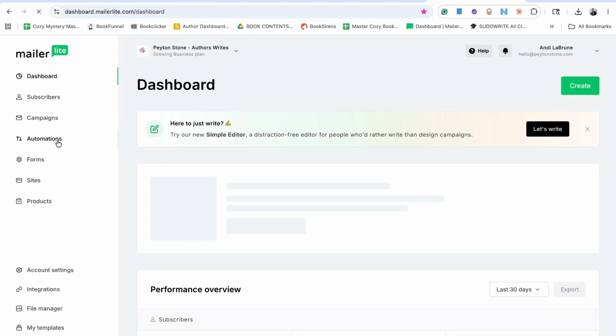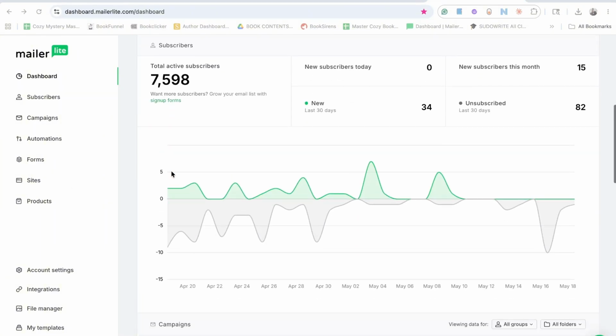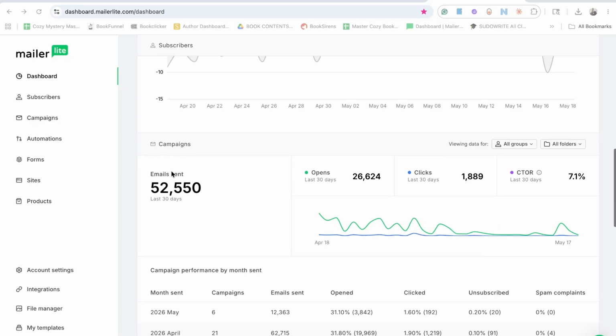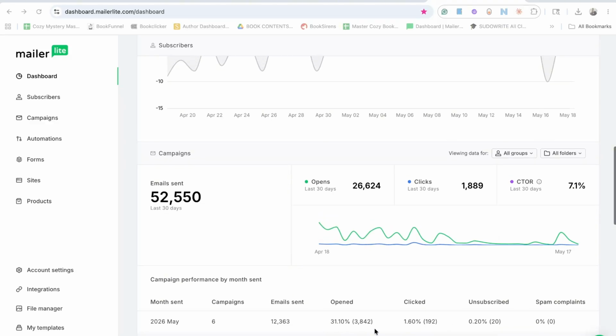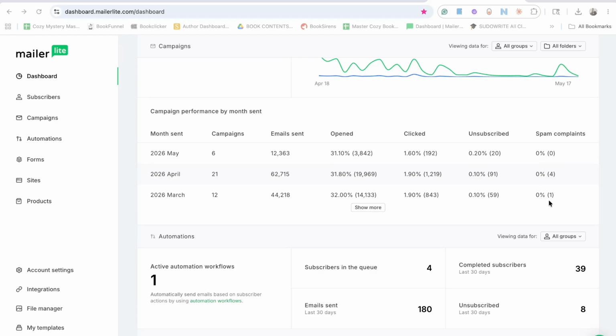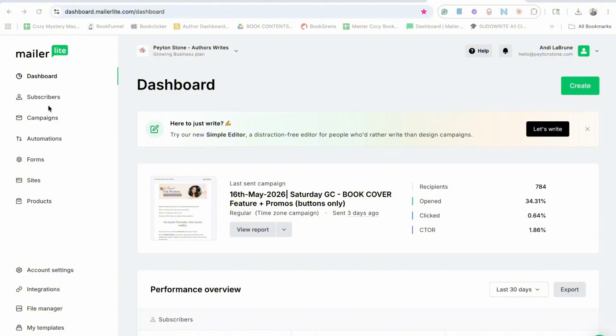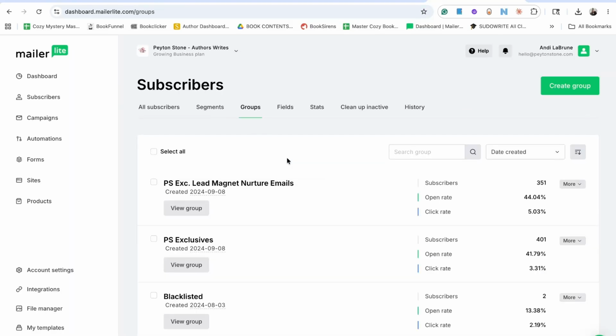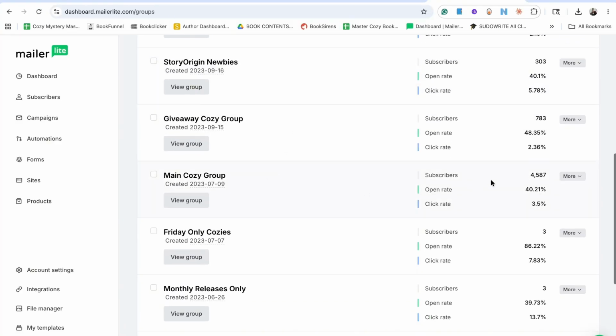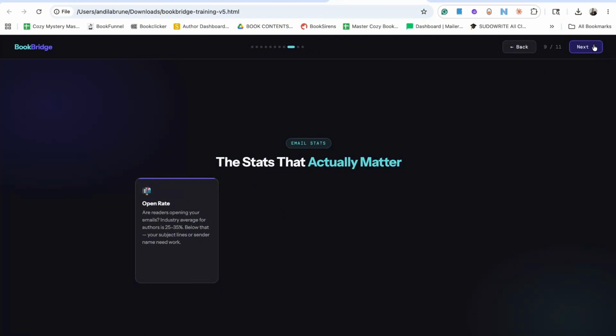I am currently at, let me show you, I could show you generically, but this is everybody. So you see, I'm going to get a few spam complaints, but look how small those are, right? Because they're nurtured. These are just organic unsubscribes. Let me look at my groups here, and I'll show you my main group. My open rate right here, for the main group, is 40%, and then a click rate of 3.5%.